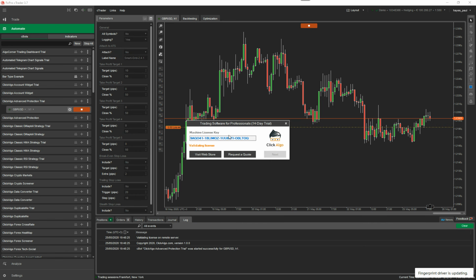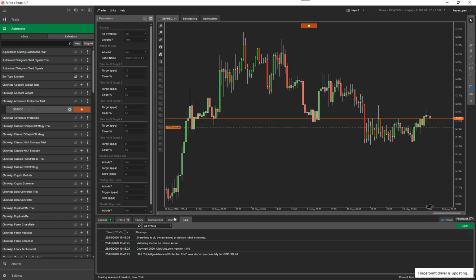okay, and just click next, it just goes through the validation. And you can see it logs information. Now that will log information when it reaches a target or it closes certain amounts of volume and stuff like that. So what we've added also is the ability to attach this protection to existing automated trading systems.